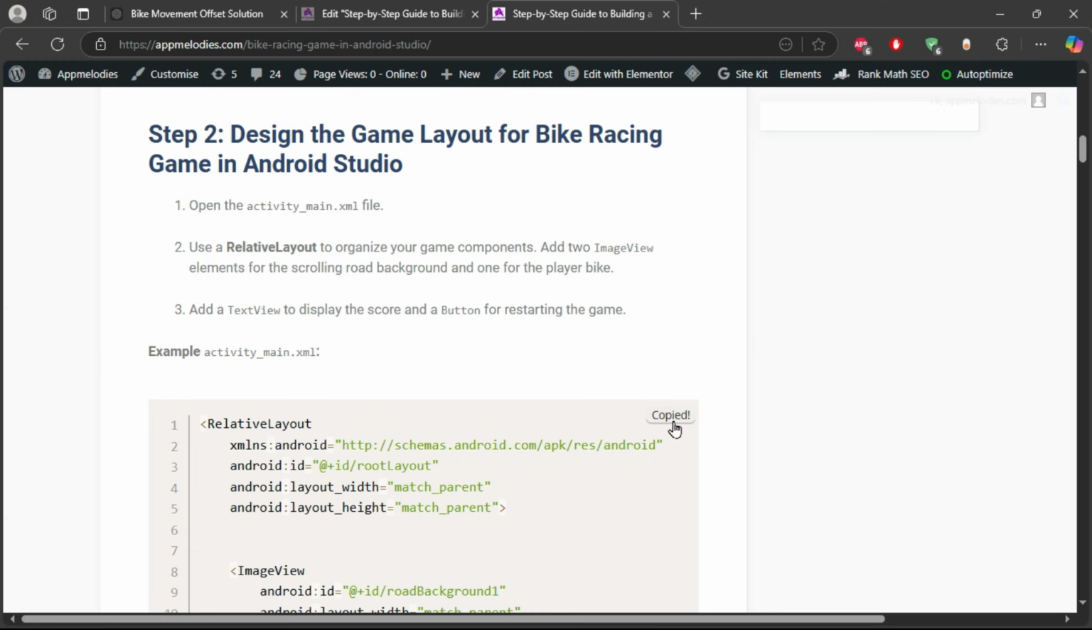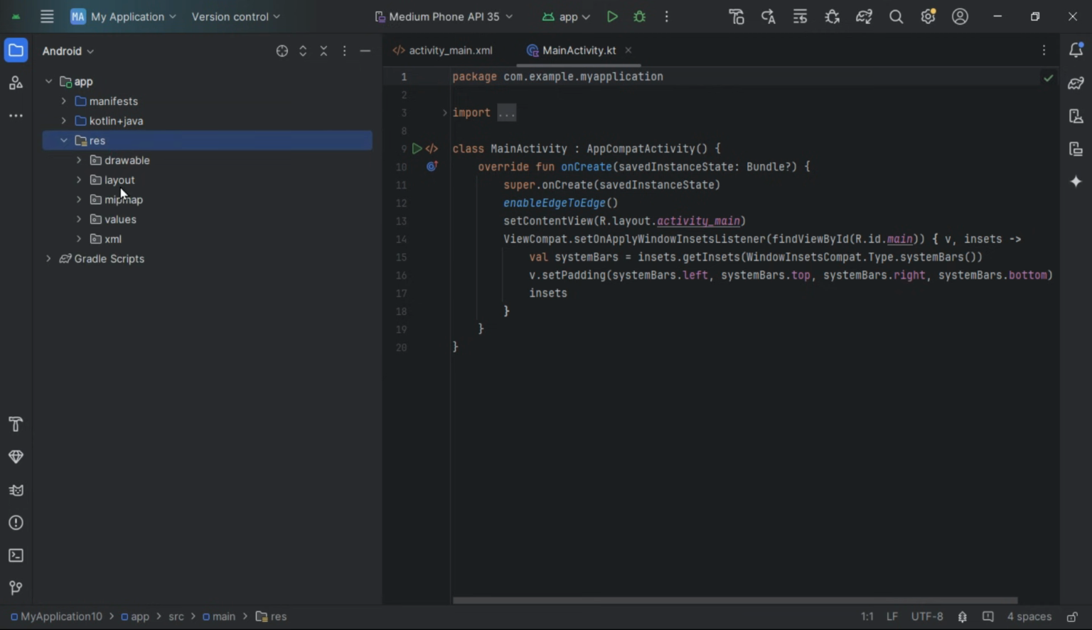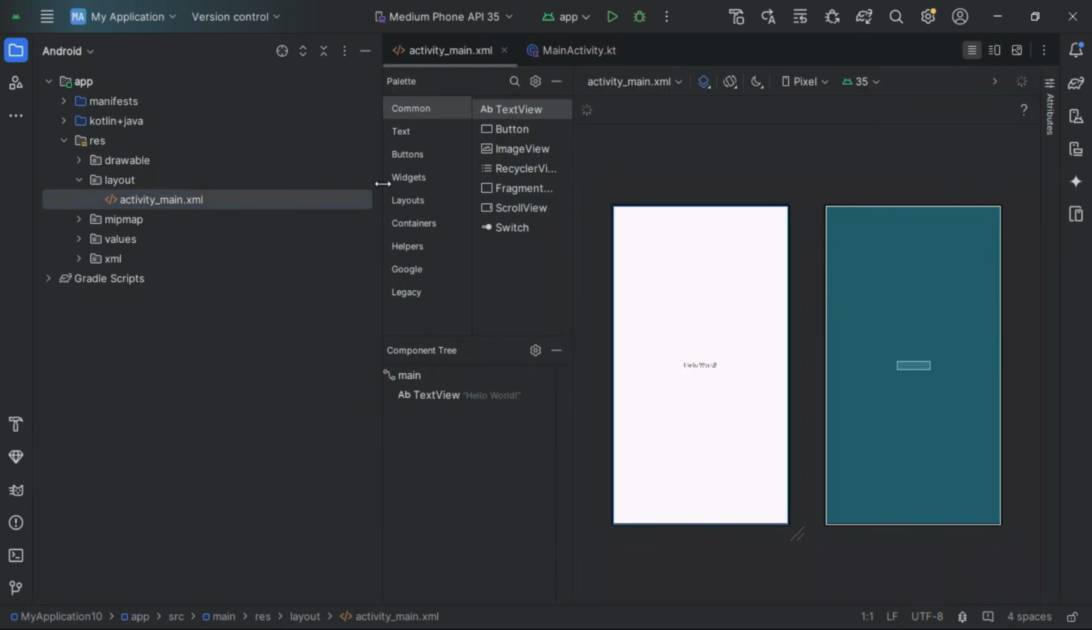To save time, I've already written the layout code for you, no need to type everything manually. Just copy the code from the blog post, link in the description, paste it into your activity_main.xml, and you're done. This will set up the road background, the player bike, and the score display. Easy peasy.